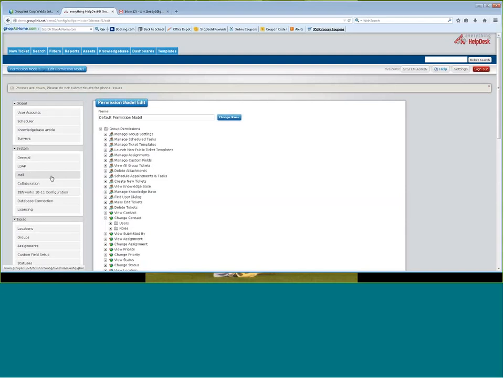So let's say you want your human resources tickets to go to a certain address versus your IT tickets going to a different one. You can set up multiple ones of those. And then, of course, if you're going to integrate with ZenWorks, then that configuration is there.